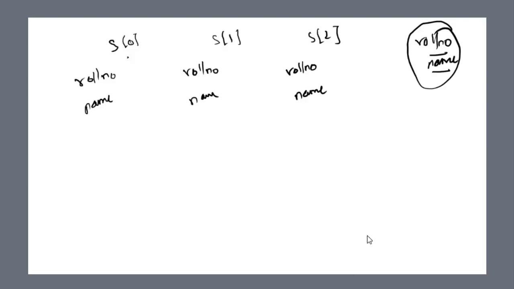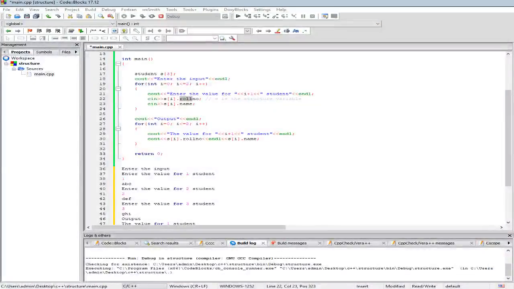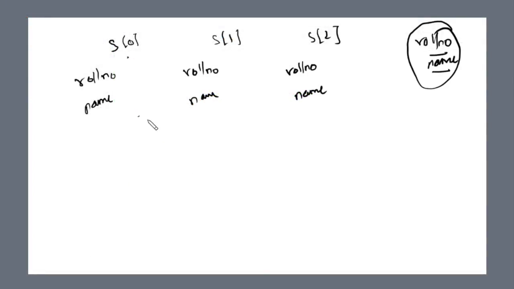Now when the for loop is executing, first I have given the value of, that is 5. Not 5, I think it's 1 I have given. Let me get back to the program and check what value I have given. Okay, I have given 1. So enter the value for one student. See, in s of I dot roll number, the value of I over here is 0. So whatever I am entering over here will get stored, that is roll number 1 for s of 0, and the name that I have entered is ABC.